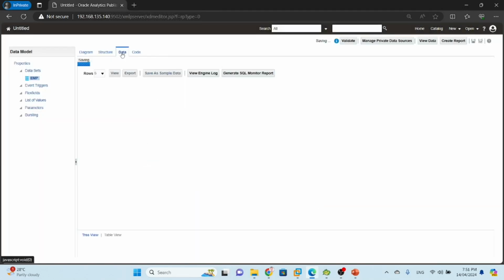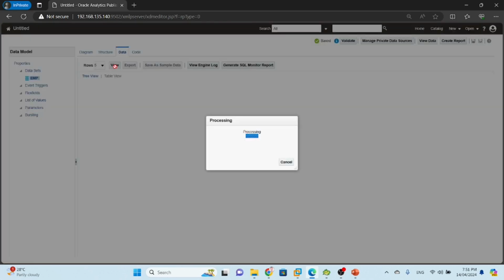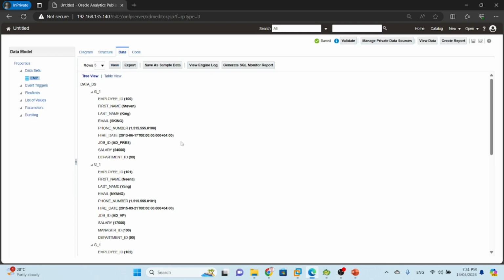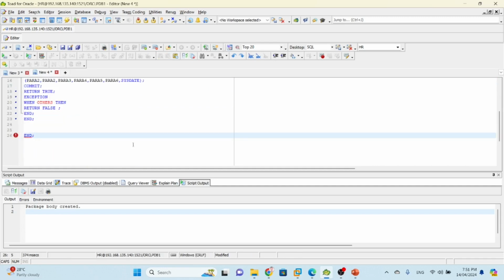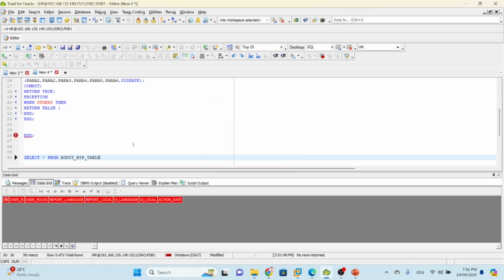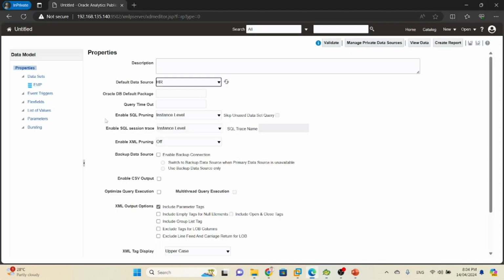Okay. Now, if I want to retrieve or check the data, there is no event trigger. So the table is empty now. I can check the table from here: select star from table. Okay. The package name is audit BIP package.